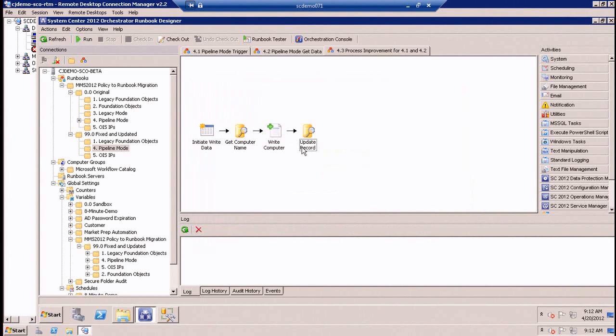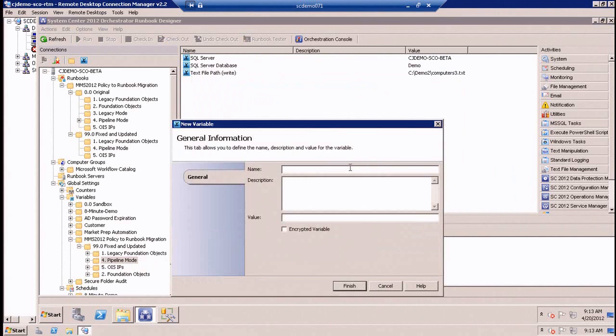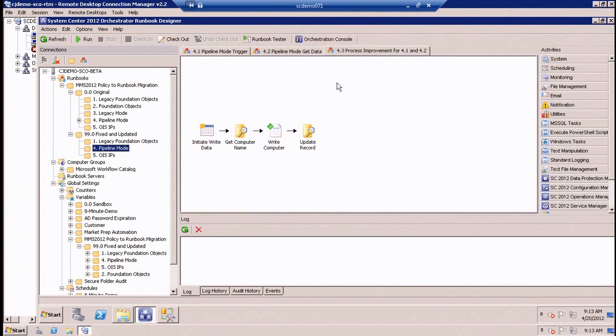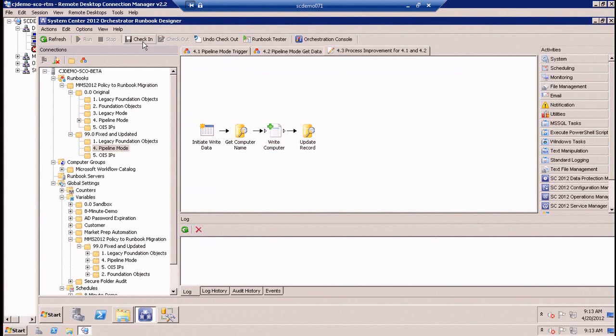All right. So let's create another, because I'm going to have these run at the same time. I'm going to create another variable for text file path write demo2, and I want to be c:/demo2/computers4.txt. So I'm going to write them to a different file so they don't step on each other. And I go back to here, modify the usage of that variable, finish, check it in.